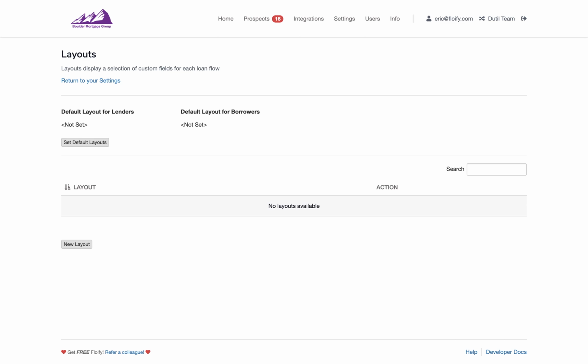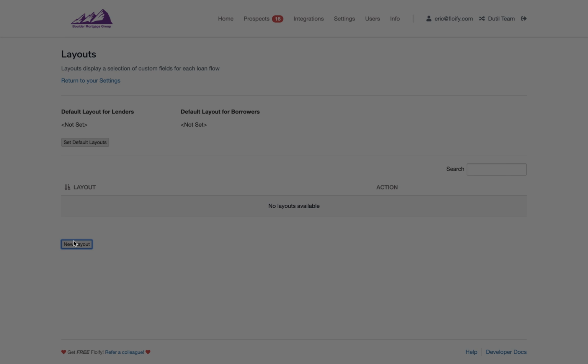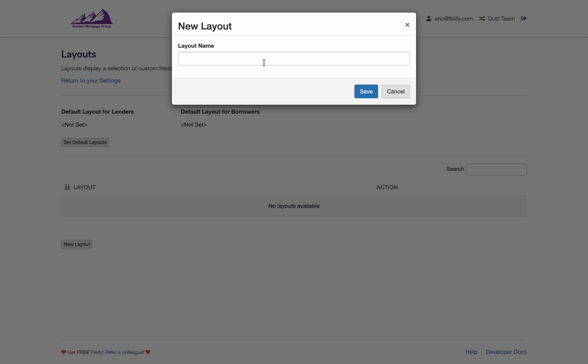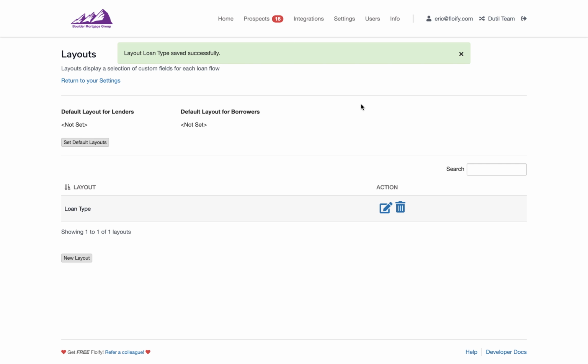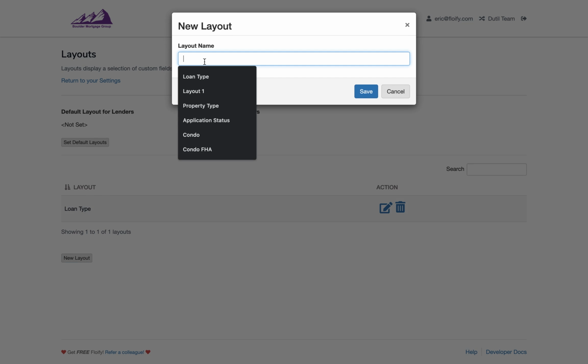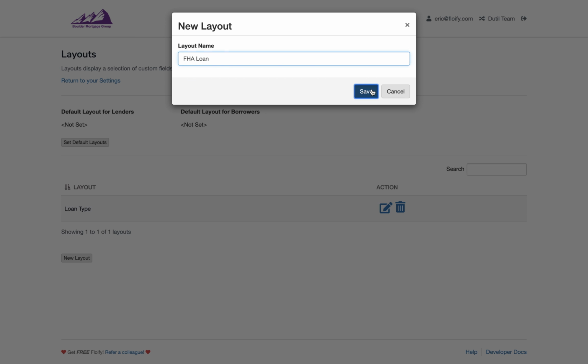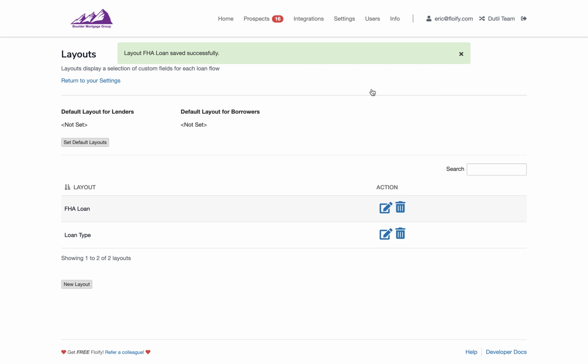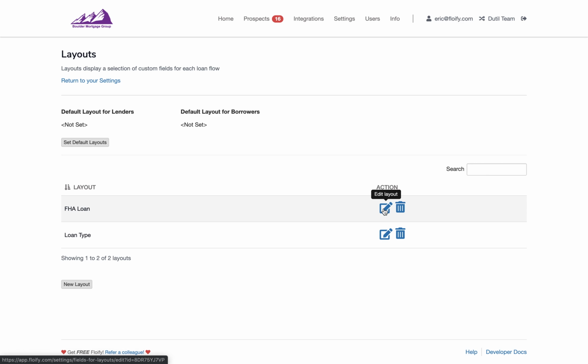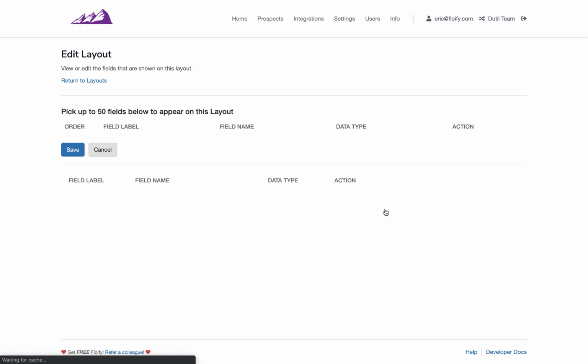Now for my example here, I'll create a new layout by selecting the new layout button. And I'll name this one loan type. Now I can save. And while I'm at it, I'm going to create another one called FHA loan. And again, I'll save that one. Alright, now for my FHA loan, let's click Edit Layout. It's the pen and paper icon here.